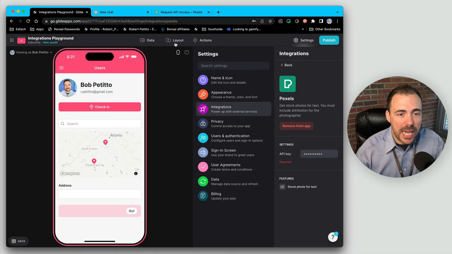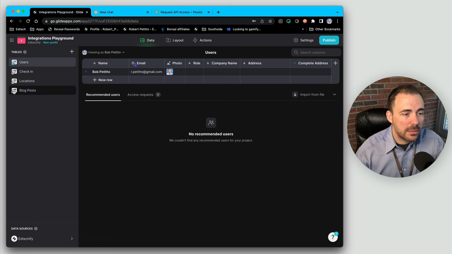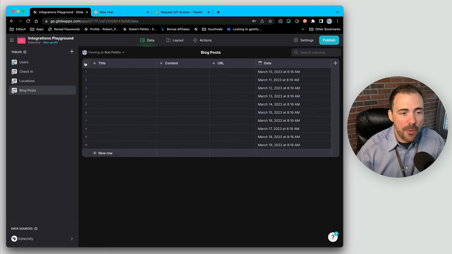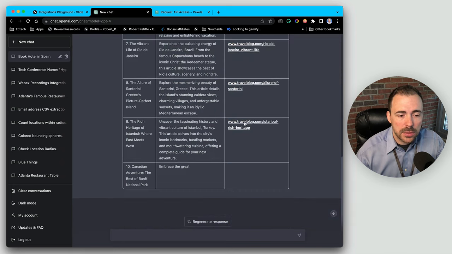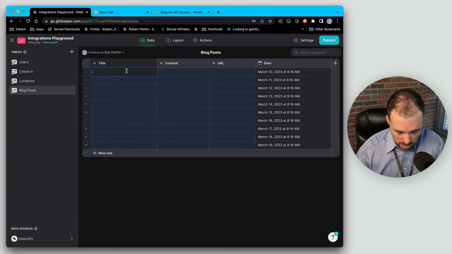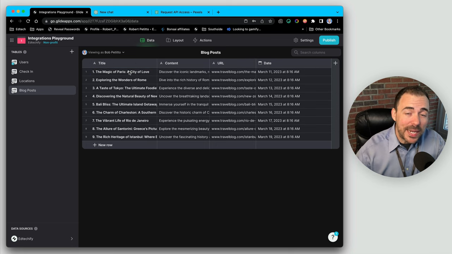All right, so let's take a look at how we can leverage this. I'm going to go to my data section here and go to my table called blog posts, and I want to create some different blog posts here just for sample purposes. I'm not going to write all this content out. I'll have ChatGPT do that for me. So I'm going to head over to chat and just copy this body of text that it created for me. Started off with Canada. Looks like it didn't finish Canada. Poor Canada. Let's do that. Look at that. Beautiful.